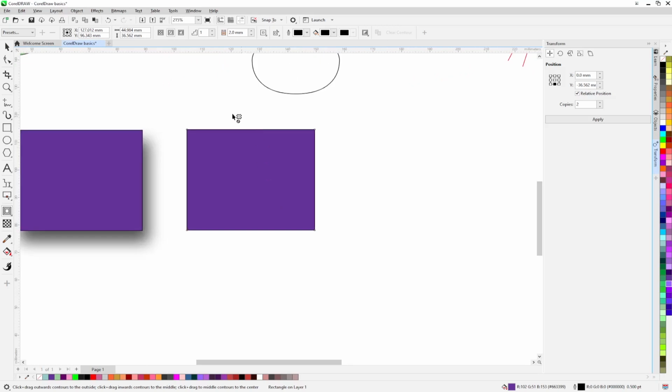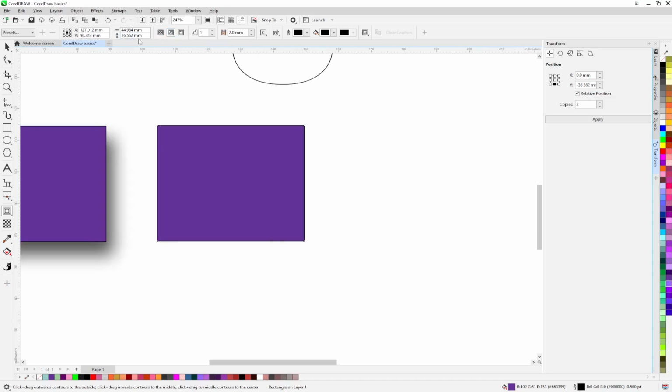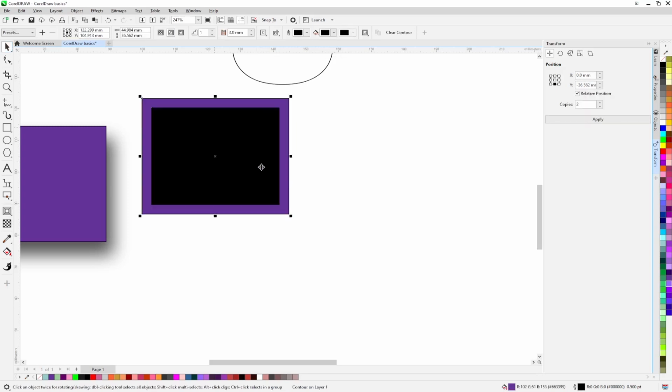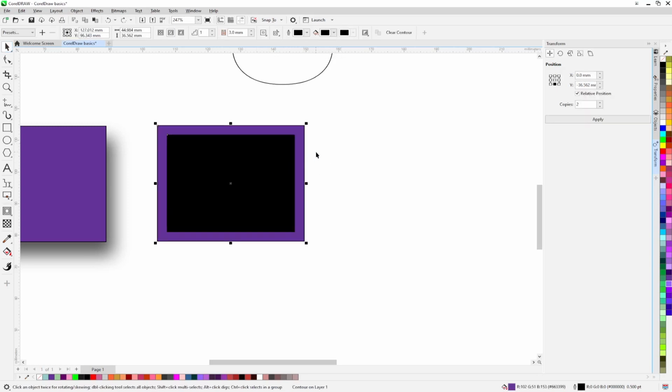Next is the contour. You can add contour to this object. You can do it either inside of the object, or the outside of the object, or to the center. So if I choose inside, I will leave it black, and I can choose the size of the contour. Now they are also combined objects, so I will have to break this contour apart to have separate objects.